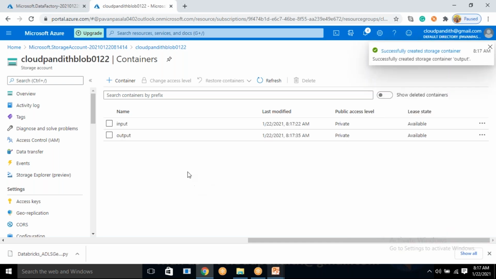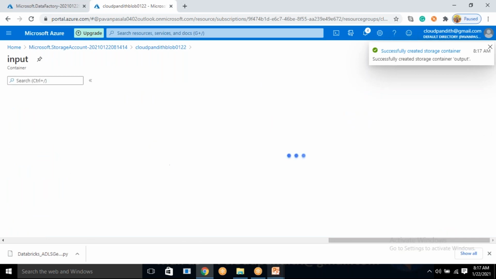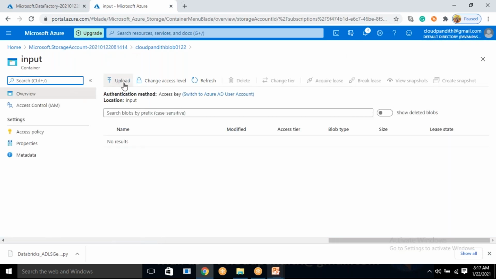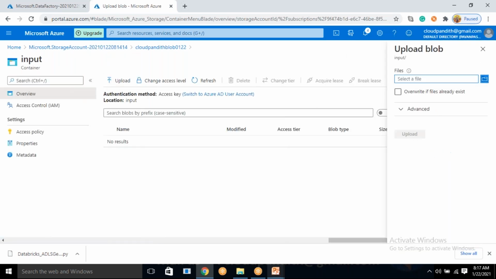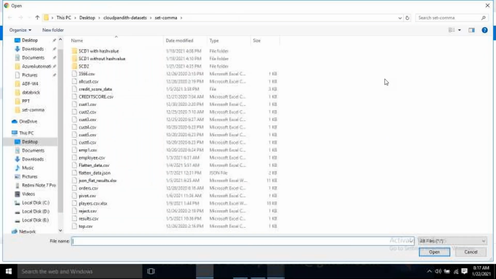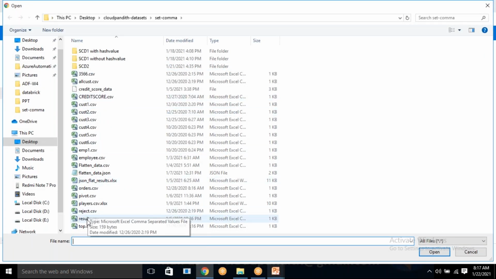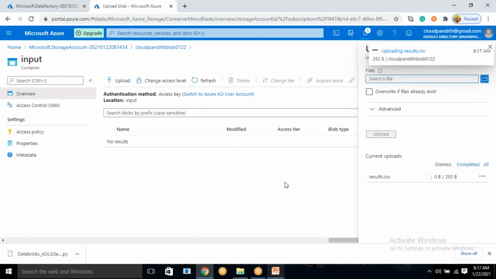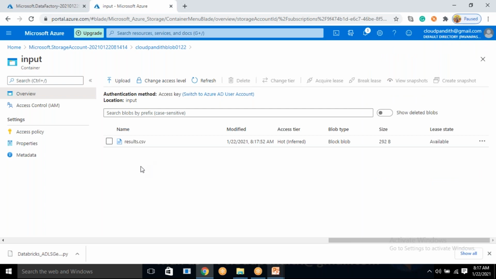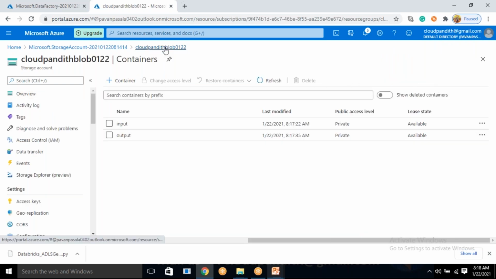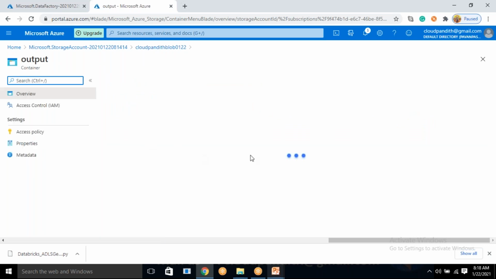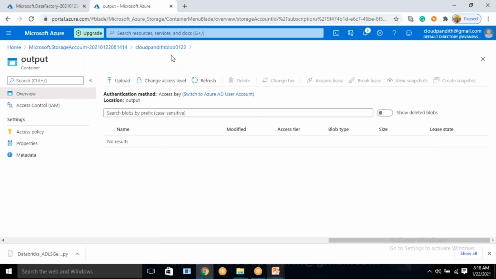What I wanted to do is upload data into this input folder. Click upload. Click select. Now let's select results.csv. Click on this. Let's upload. Done that. I have uploaded results.csv into the input folder. Now go inside the output folder and see, do we have any data in this? No. I want to copy that file from the input folder to the output folder.